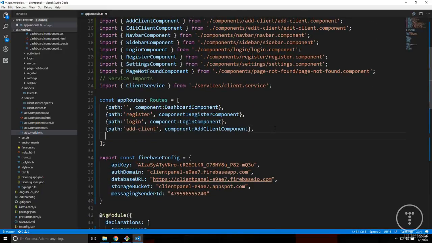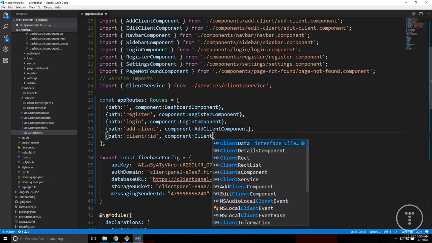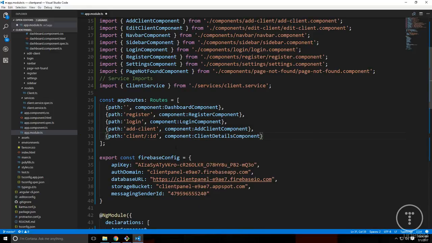So let's put a comma here, and we're going to add a path. And this path is going to be client slash and then colon ID, because this is basically a placeholder. This is the ID parameter. Whatever client we want to view, the ID should go in here in the URL. All right, and then we're going to link it to the component of client details component.